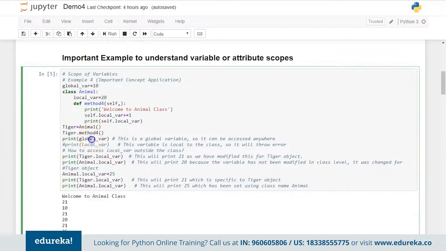Now when I try to get the global variable, that will be the value 10, which is always present, because that's the global value. Now when I try to get the value of tiger.localvar, we know that local var is modified to 21. You can see here that the self keyword is used, which means I'm trying to override. This is not a local function variable inside this method. It is actually the class variable which is getting overridden. This is trying to fetch the class variable over here, and that is where you will get the value 21, because it's already modified.